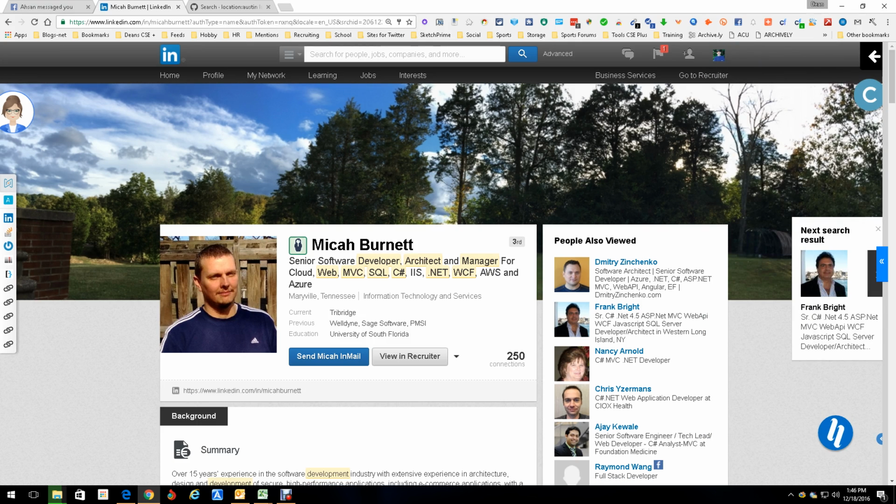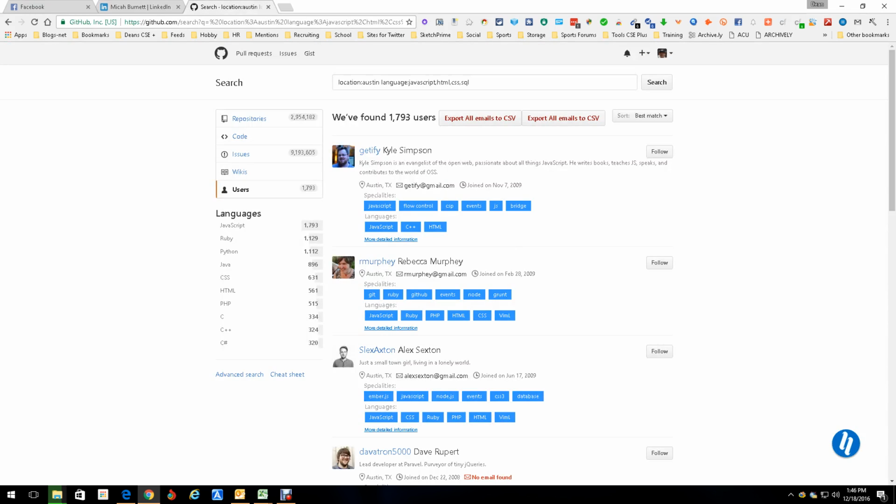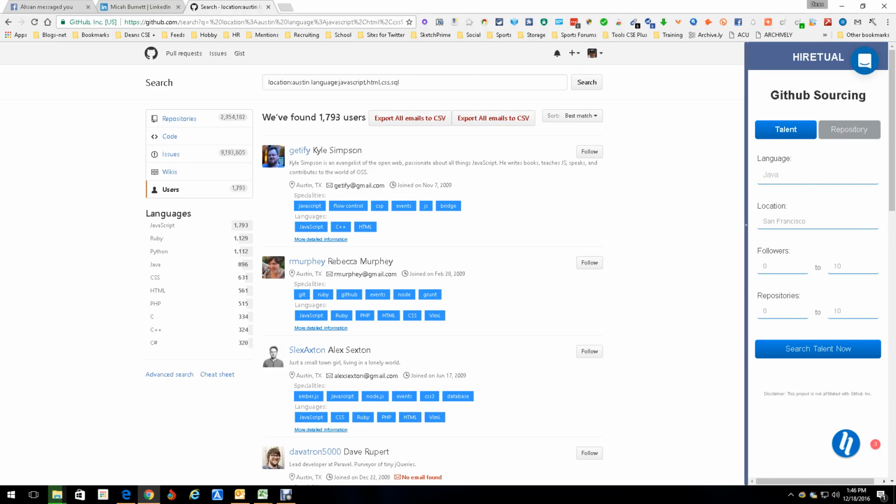This will work in Facebook and several other places where you can do searches from it. But where I want to go next is GitHub. Now, I've already run a string in GitHub: location Austin, languages JavaScript, HTML, all that. If I go down here to Hiretual, as you can see, I could run searches from here, talent, repository, whatever. Don't want to do that yet.